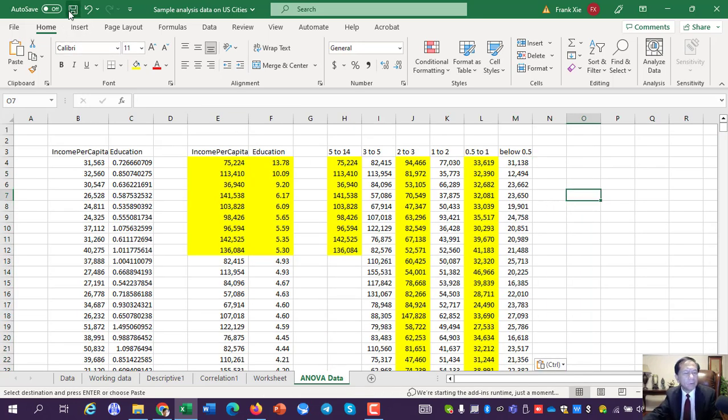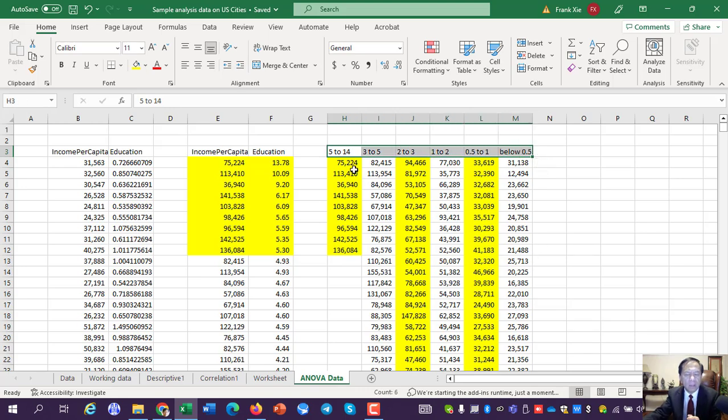Now with that, we can compare using ANOVA. Remember what ANOVA is about? ANOVA is for you to compare means across more than 2 groups. In our case, we have 1, 2, 3, 4, 5, 6 groups. We have 6 groups of cities, with their education numbers between 5 to 14, 3 to 5, 2 to 3, different education levels, and here the cities' average per capita income.